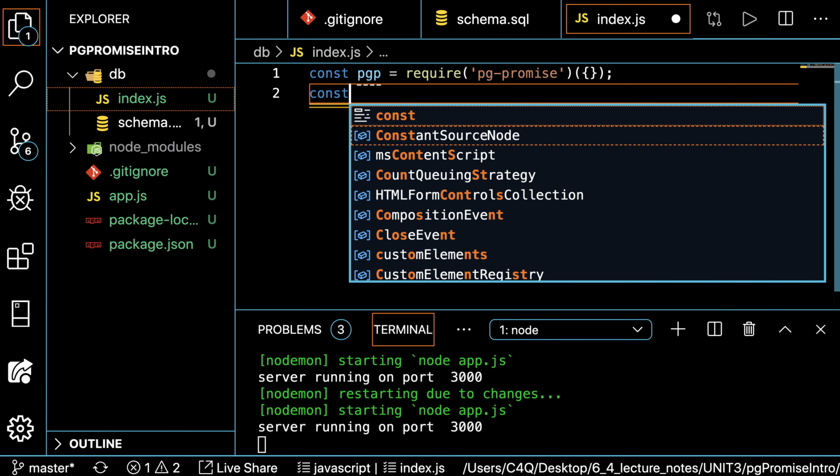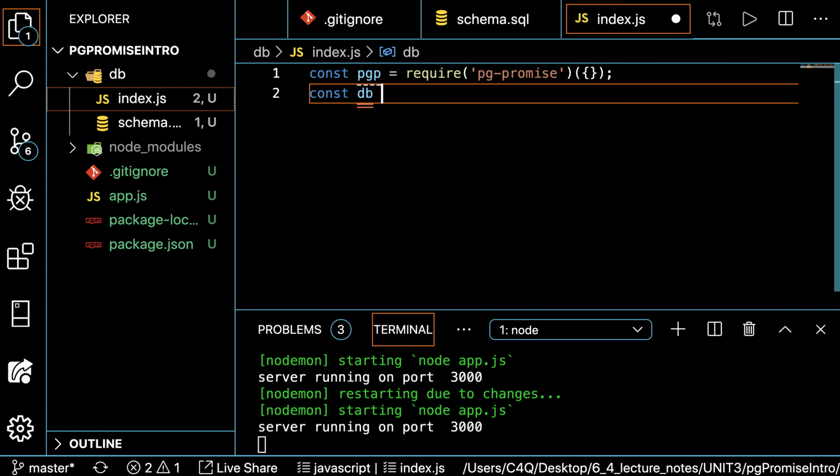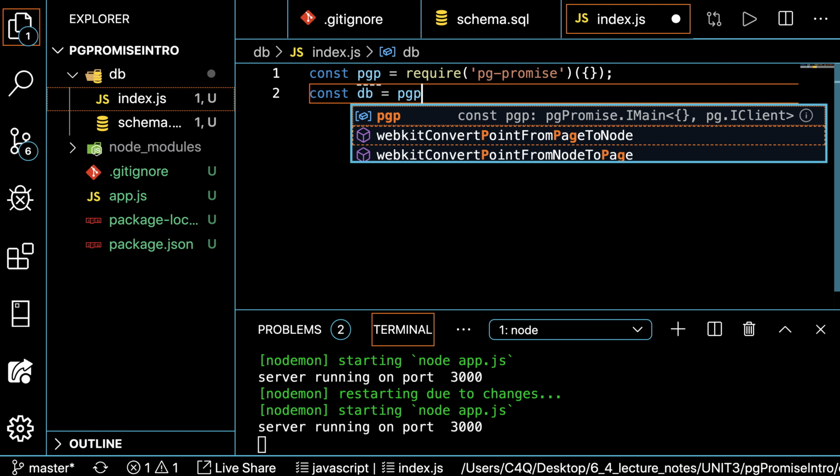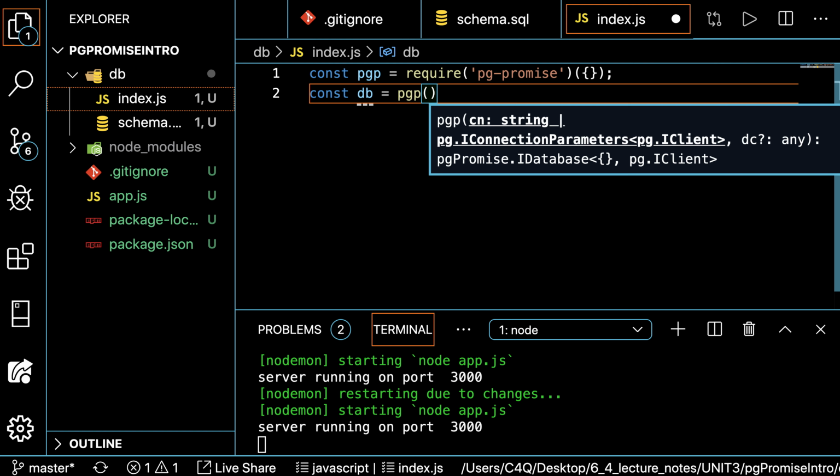So I'm going to say const. I'm going to make a variable called DB, which stands for my database, and I'm going to call PGP. I'm going to invoke PGP, and inside of this, I'm going to tell my PG promise where my database is. Okay, so this is going to be a string that tells them where my database is. So it looks something like this.